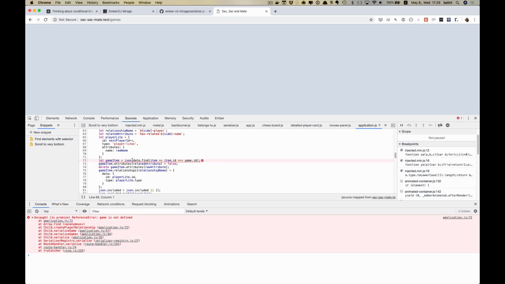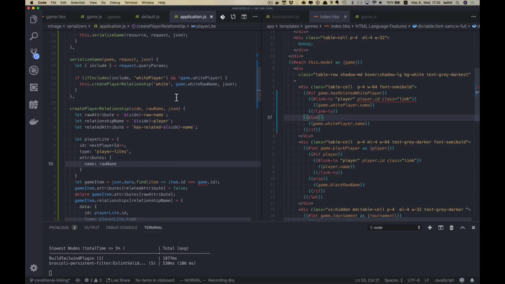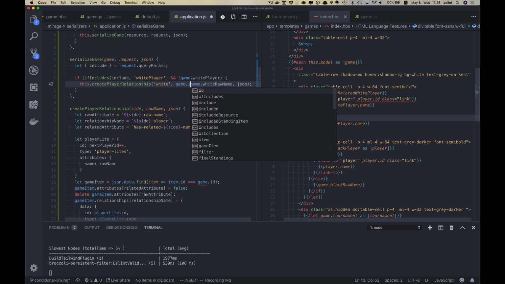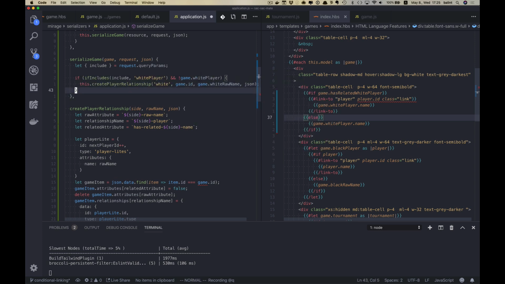No, not yet. We still need game ID. Okay, so this is starting to get, I mean, this method starts to have a lot of attributes, but I'm still fine with that. Game ID. If I would have some more, then I would probably change it to accept named parameters.